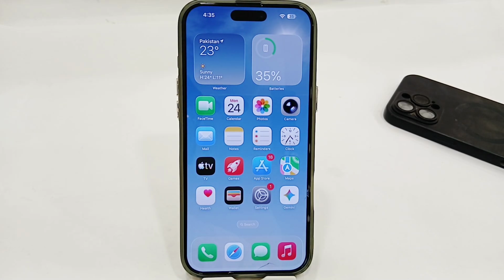Hey guys, today I'm going to tell you how to fix Instagram app is not opening in iPhone. If you're using any iPhone and you're facing the issue that your Instagram app is not opening, so let's see how can you easily fix that issue.